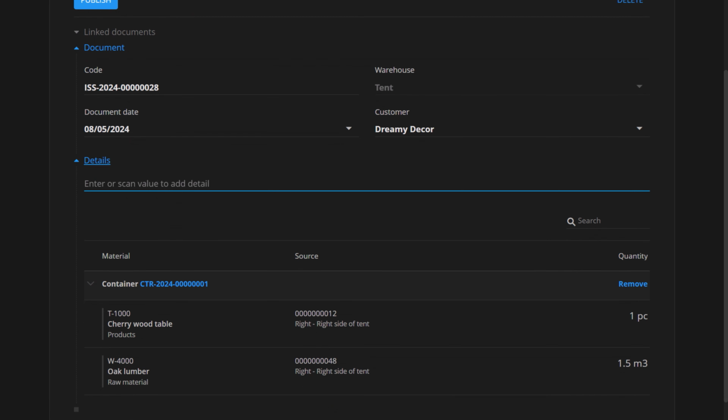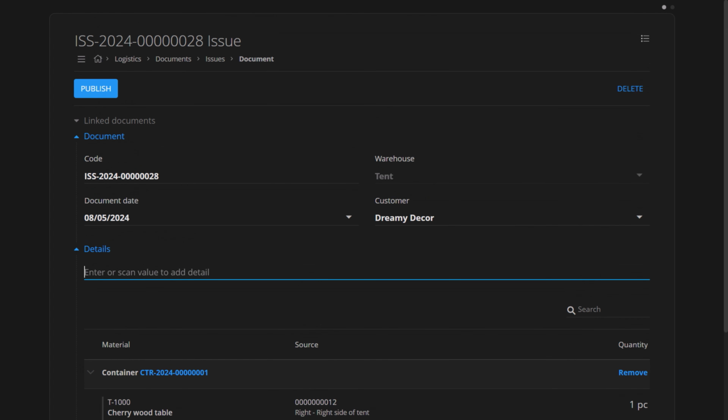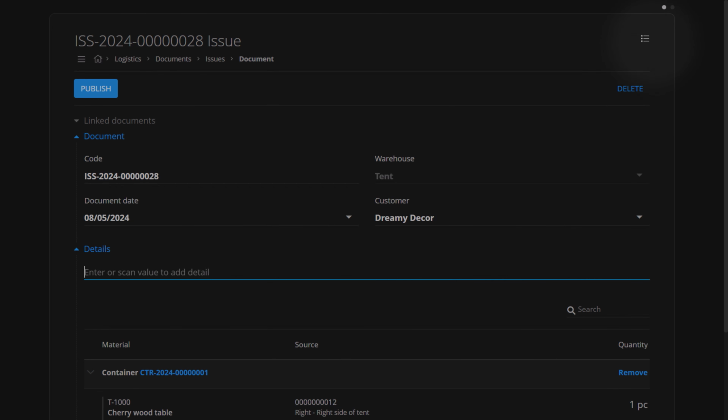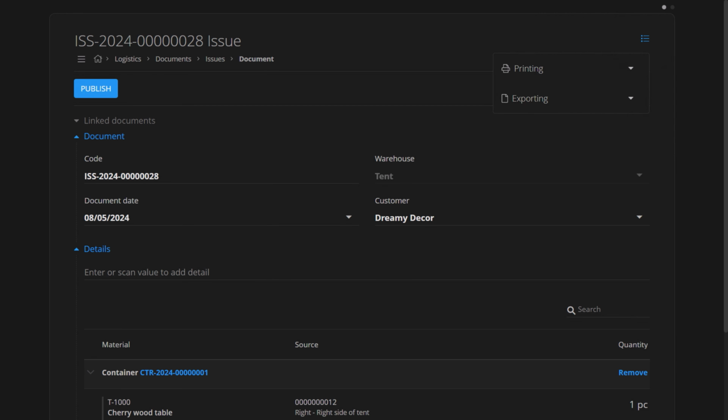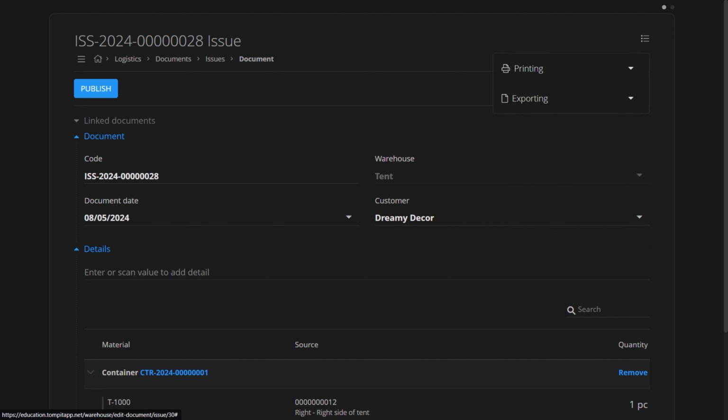Now lastly, if you look at the top right corner of the screen, you can see a hamburger menu. By selecting it, you're given the options to print and export. By clicking on the Printing tab, you can choose from different printers in your system. And by selecting the Exporting tab, you can export the document into a PDF file.